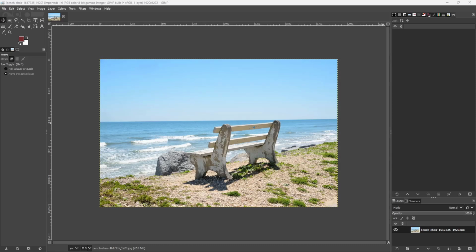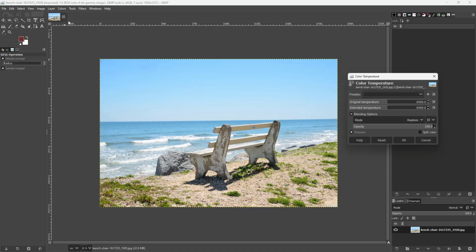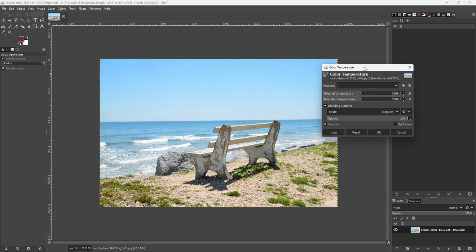So now let's see how we can work with color temperature inside of GIMP. In order to work with color temperature, I need to go over here onto the Colors menu, and over here you can see that Color Temperature is an option. If I go over here, you can see the temperature right here. So this is the original temperature, and you can go around and change this.